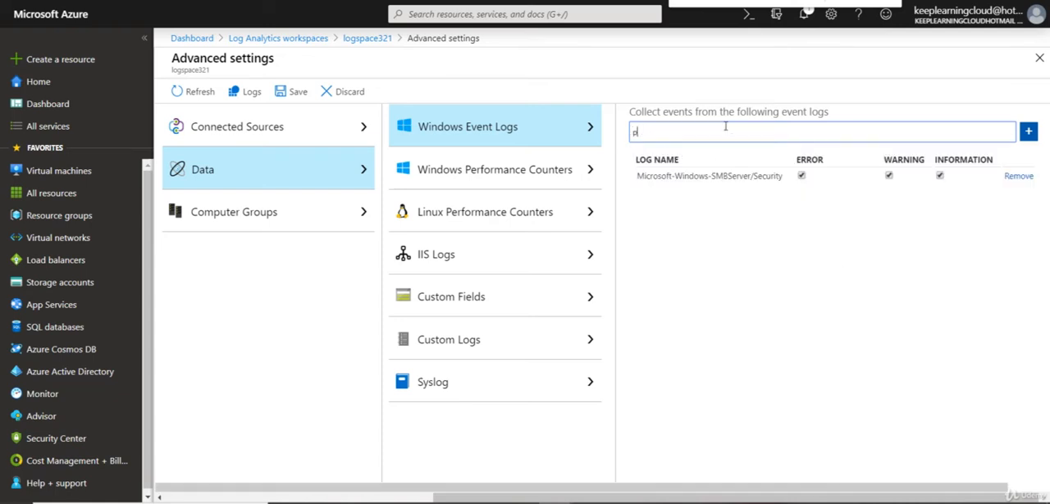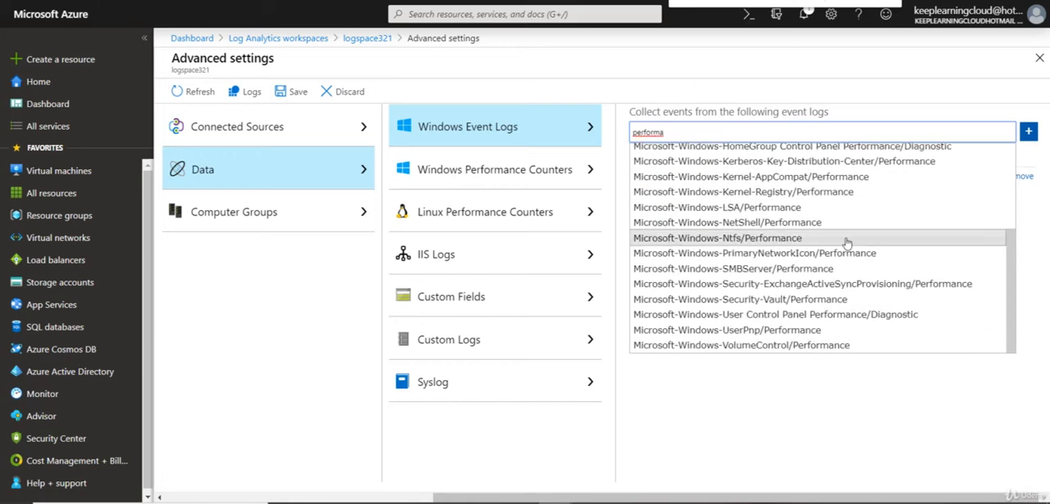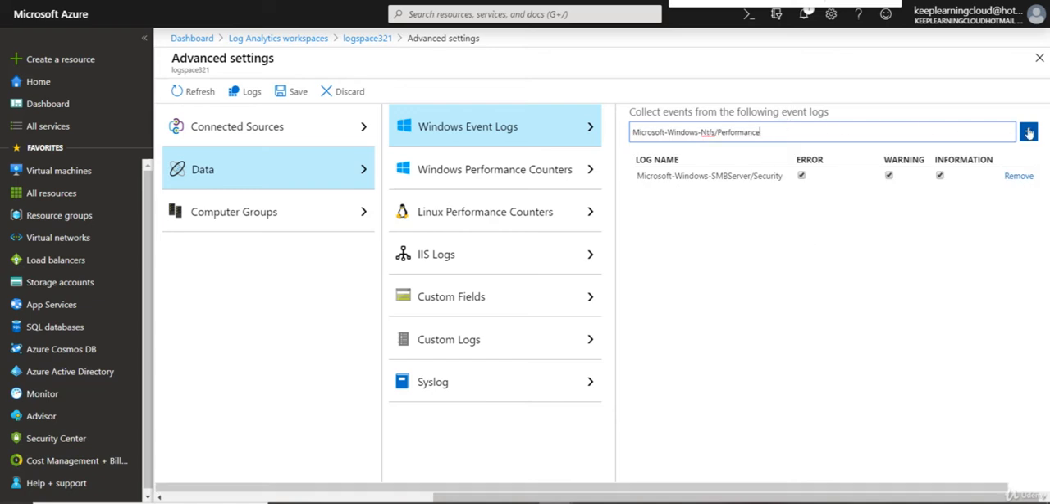I'll add a few more counters here. Let's type performance, because that's one of the favorite things that admins look forward to. Let's see NTFS performance. How is your disk doing?